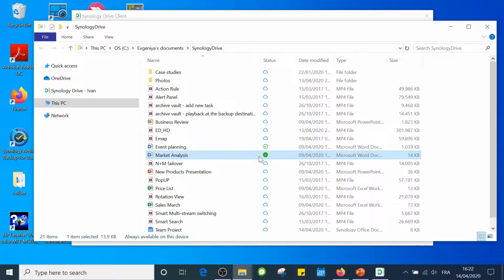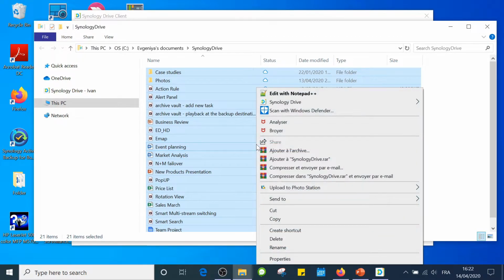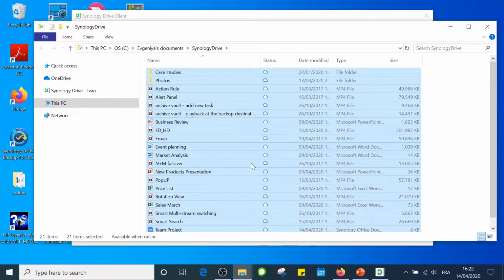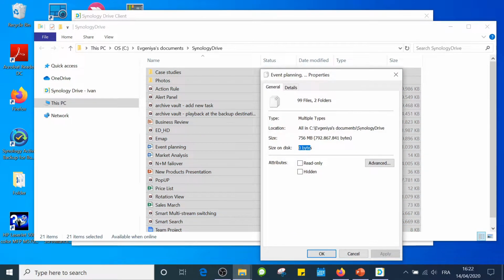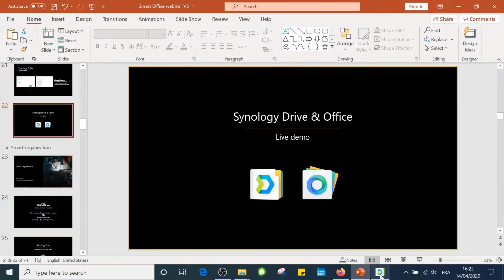You can always choose to free up the space and send the file back to the cloud. So we select all files, right click of the mouse, Synology Drive, free up space. And now we can see that it takes 0 bytes on our computer. So let's go back to the presentation.